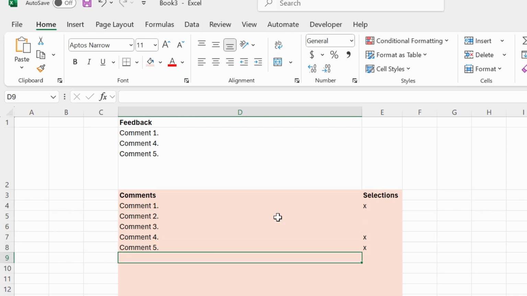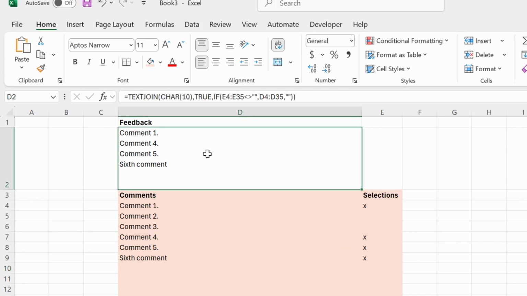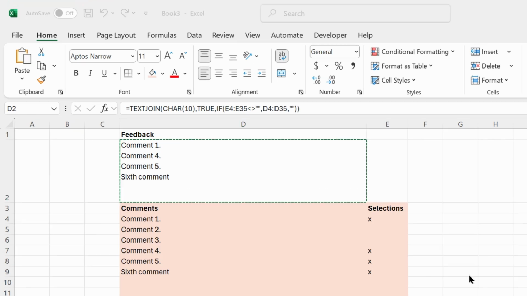If we want to add a 6th comment as we go, we can do that. And then we could also select that one, and it shows up in our feedback. So now I could come up here and copy that and then go paste it somewhere else, and it should be happy. The last part of this project involves creating a macro so that we can quickly clear out all the X's and get ready to start for the next student's project.